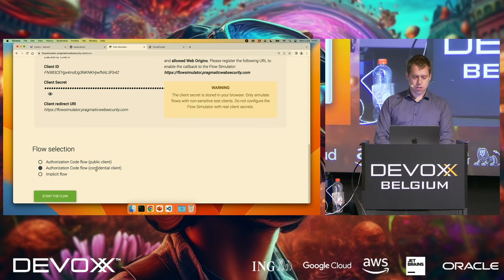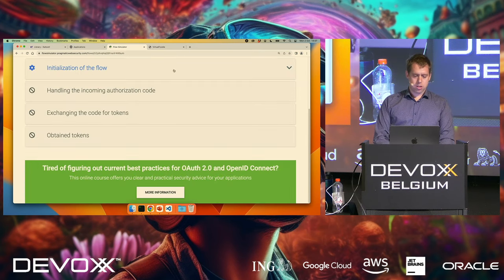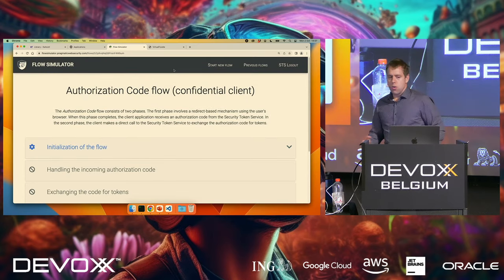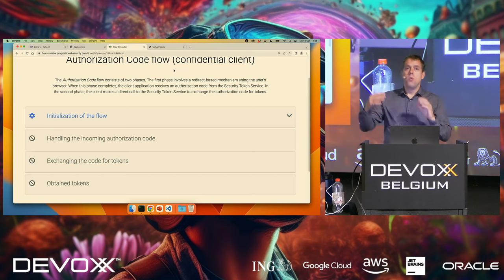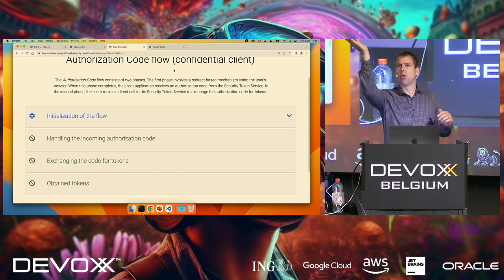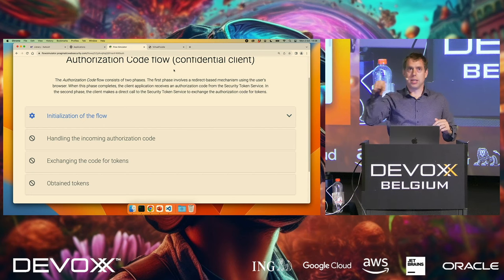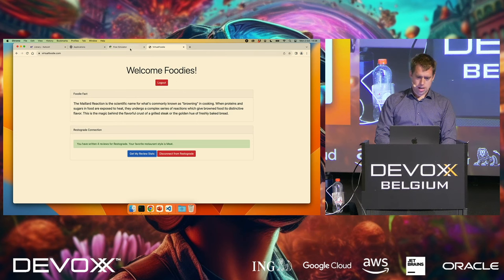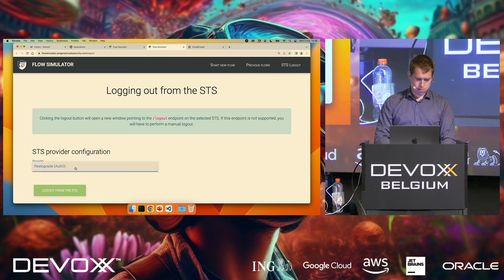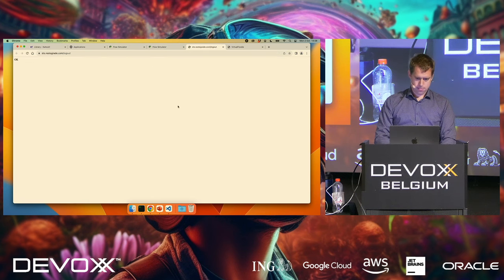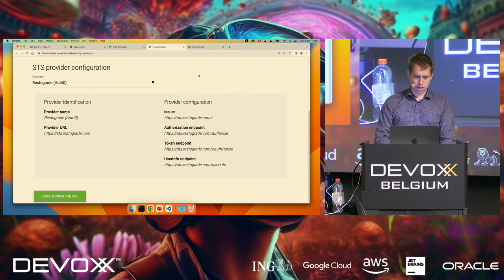We want to run an authorization code flow, and I want to show you exactly what's going on. So in this authorization code flow, you can see four steps. That's essentially the things I showed you on the slides as well. We have the initialization, that's basically sending the control to the STS. We have the redirect back. We have the code that comes in that we exchange for tokens, and then we have the actual tokens. Let me also log out so I can actually show you the different steps. We'll talk about why we need to log out in a second.